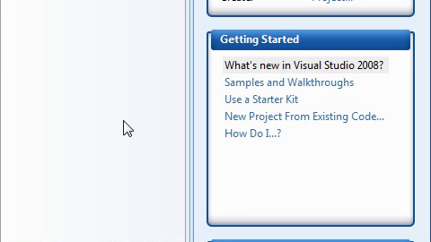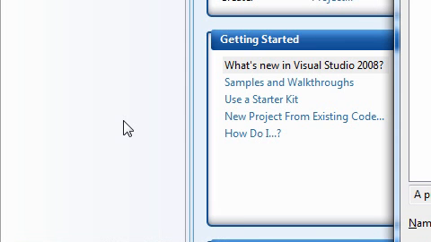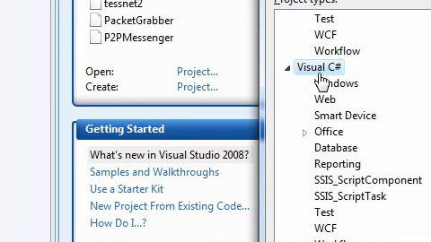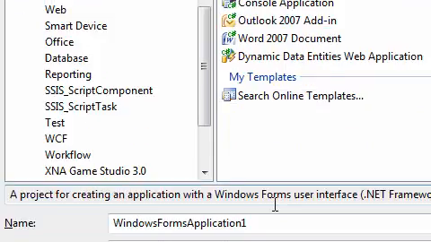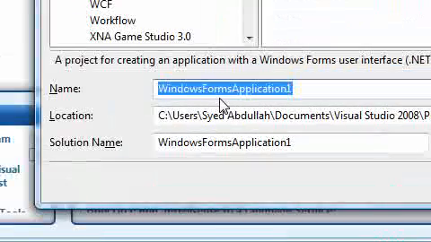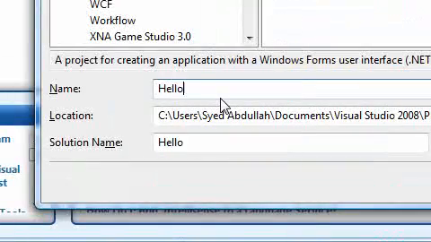Let's start. Open up a new project dialog, which is Ctrl+Shift+N or File, New Project. Go to Visual C#, click on Windows Forms application, and name your project. I'll be naming it Hello World. You can name it anything you want.